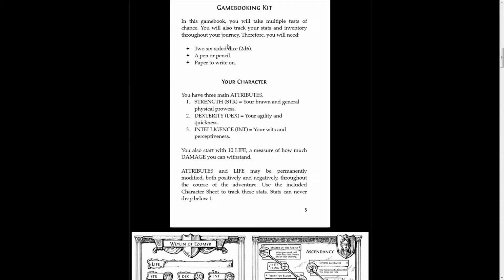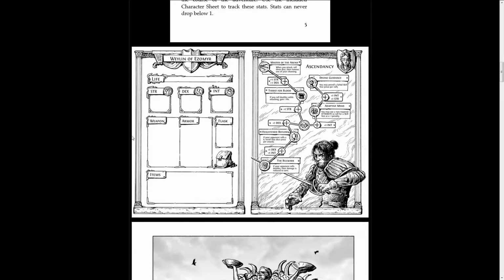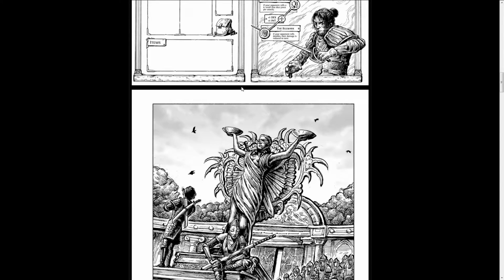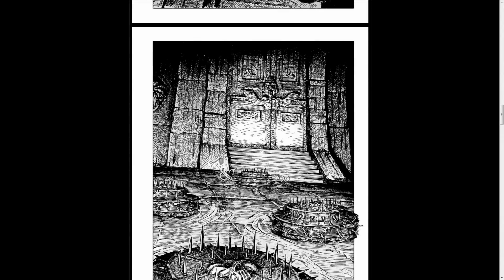So you have to have a couple dice, a pen, paper to write on, and you have a character that has attributes, life. As you can see, you can have items, weapons, all the kind of stuff. There's even an ascendancy page here. And then you play the book, and at certain points you will be prompted to make choices, and the choices will determine the narrative you will follow.